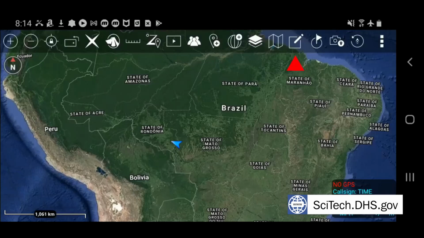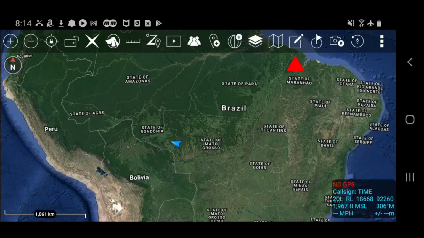Drawing circles. The Drawing Tools icon allows the user to create different shapes and/or telestrate on the map. Select the Drawing Tools icon.